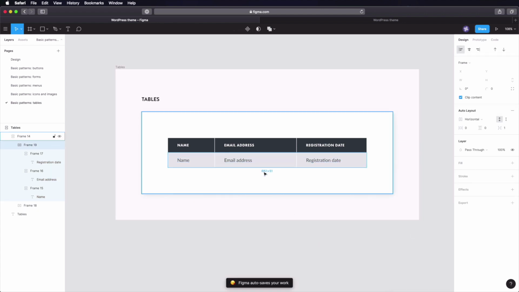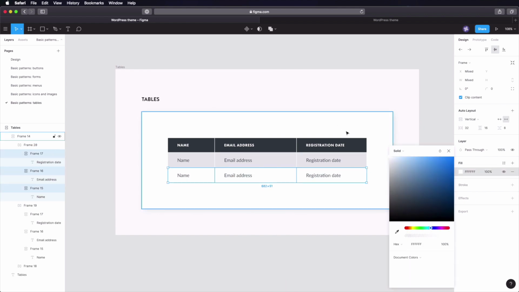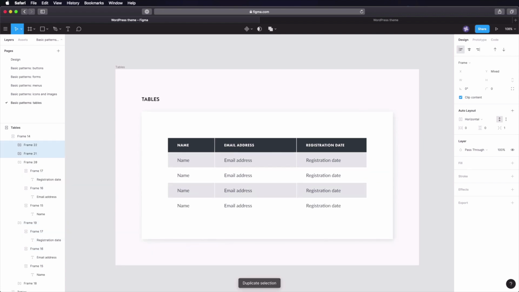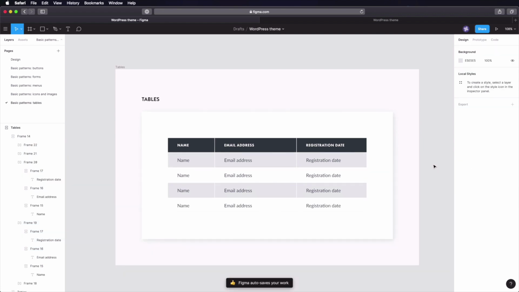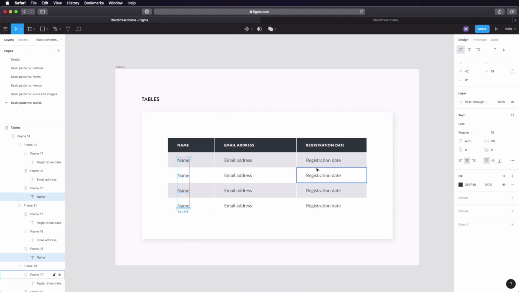And let's do another one where all of these are white. So now we can grab these, duplicate them, and we have our table. Now all that's left to do is just grab some names.